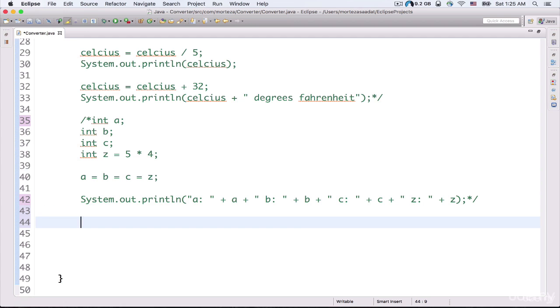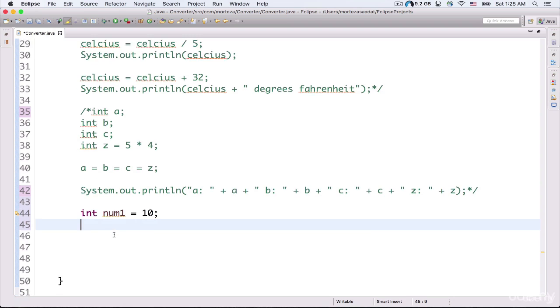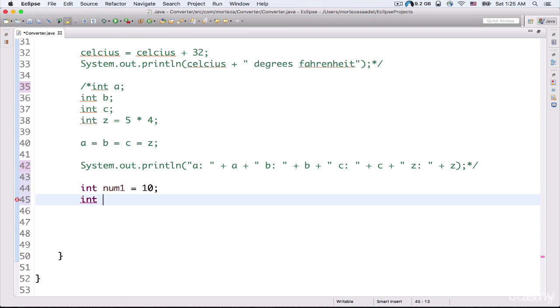For example, I want to create two variables here. The data type of my variable is int, and the name of my variable is num1, and then I assign a value to my variable, for example, number 10. At the end of my statement, I need to put in a semicolon. Here I want to create another variable, int. The name of my variable would be num2, and then I assign a value to my variable, for example, number 8, and then I need to add the semicolon at the end.